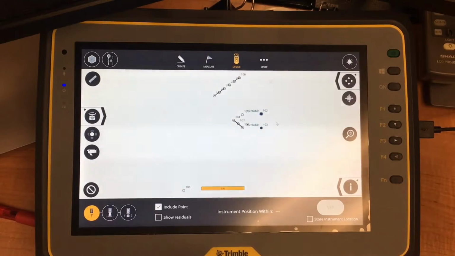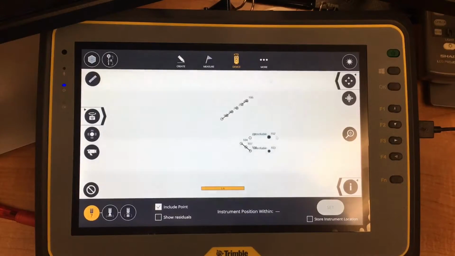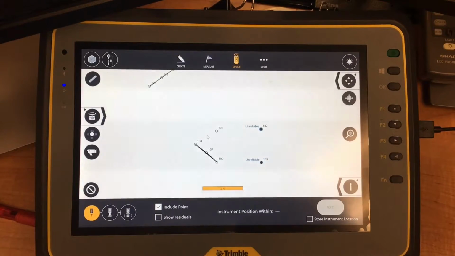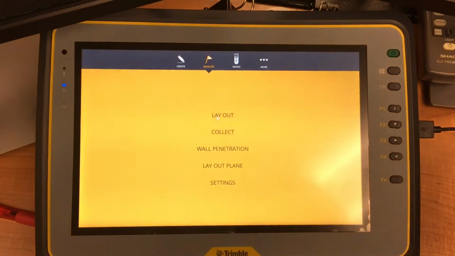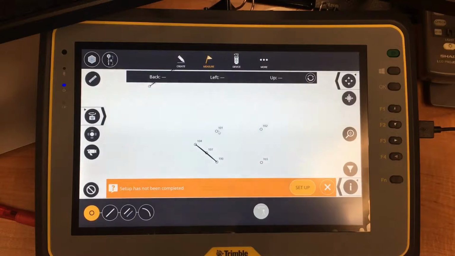Ideally, you would like to have 2 points that you know exactly where you're at, so you can accurately set up your instrument's location. So I'm going to want to lay out some points. I'm going to accept this out of tolerance.